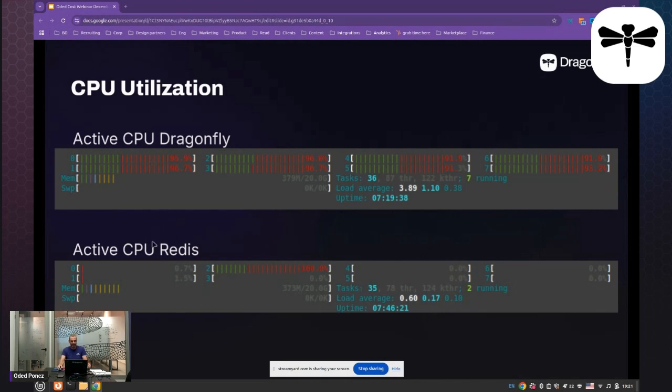You would see here Redis at the bottom. So Redis utilizes only a single core out of this 8-core machine. And so you cannot get to the performance that you would get with Dragonfly. And when I say Redis here, it's also the same with Valkey.